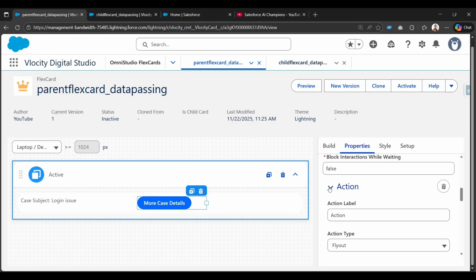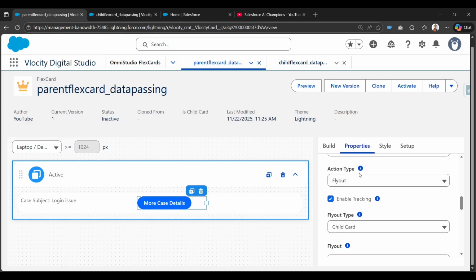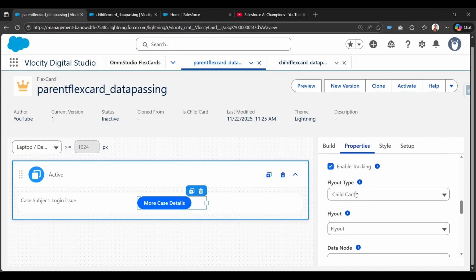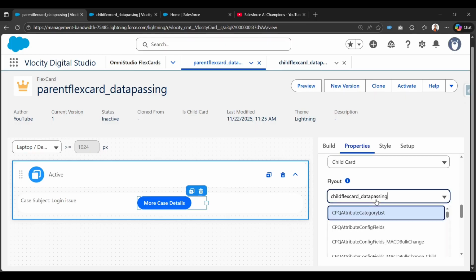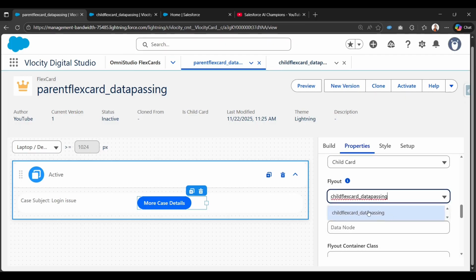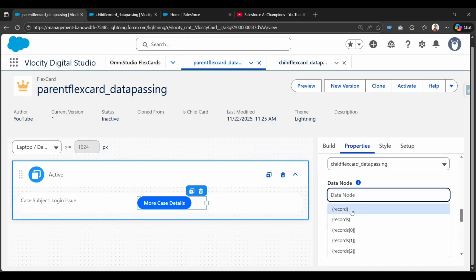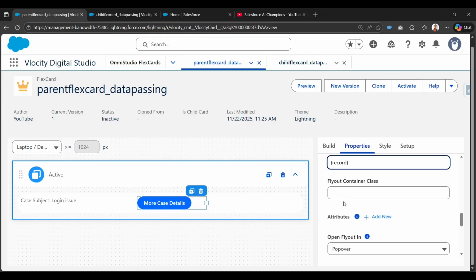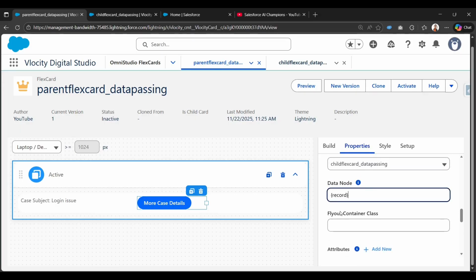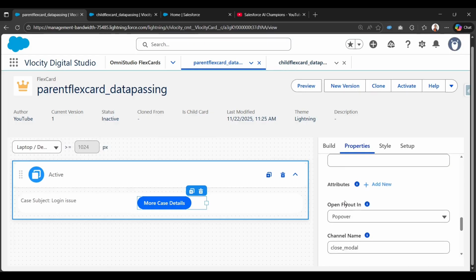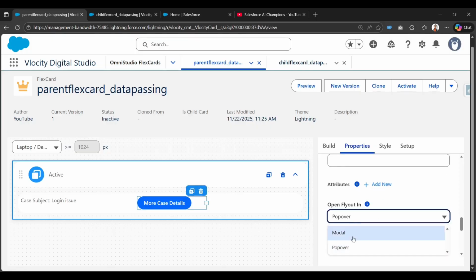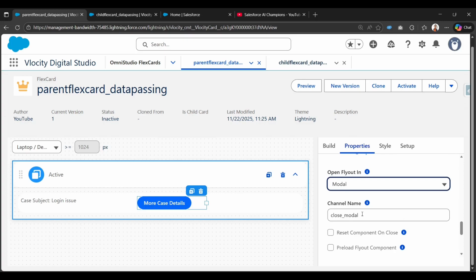So I'll navigate to the action, and after selecting the action type as flyout, type as child card, we can search for flyout. And in here, we just need to select our child FlexCard, and in the data node we'll need to pass this record. So this record means the current record. I'll discuss after some time how this data node works. Before that, let me configure this open flyout model as model, and we are good to go.